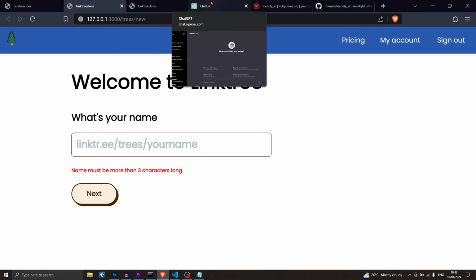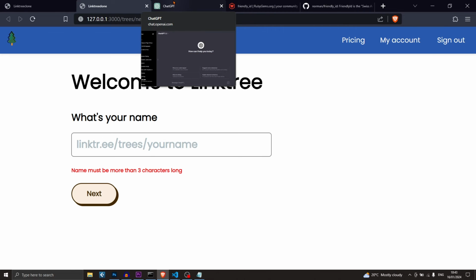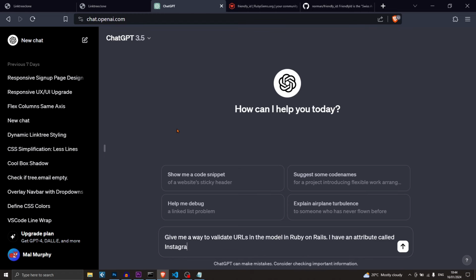But one important thing that you should know is that ChatGPT is really useful in this case. So what I'm going to do is ask ChatGPT and give you an example of how we can use AI to help us in this case. So what I'm going to say is, give me a way to validate URLs in the model in Ruby on Rails. I have an attribute called Instagram, and I need you to validate that it is a URL. Let's see.